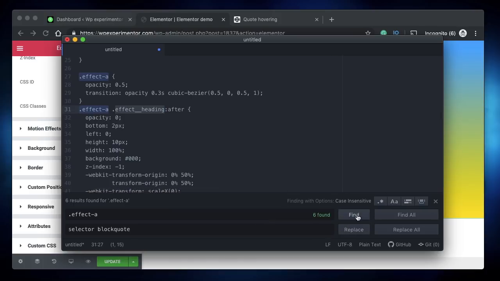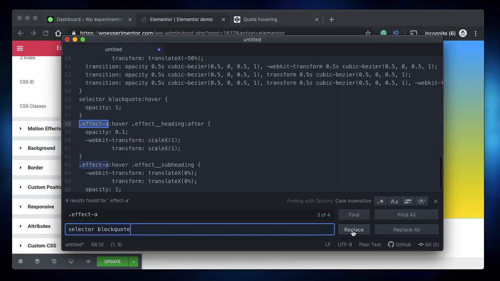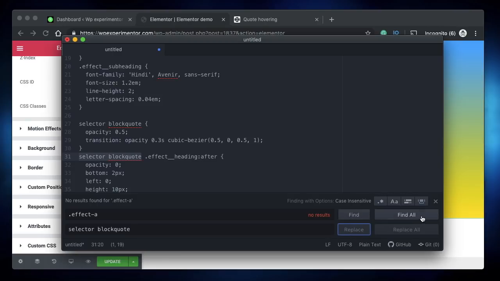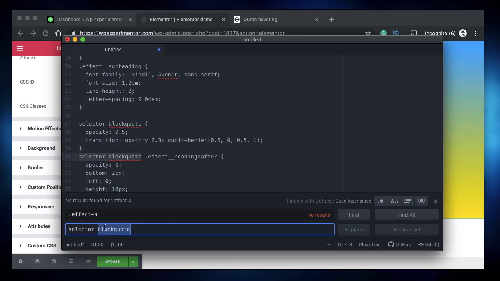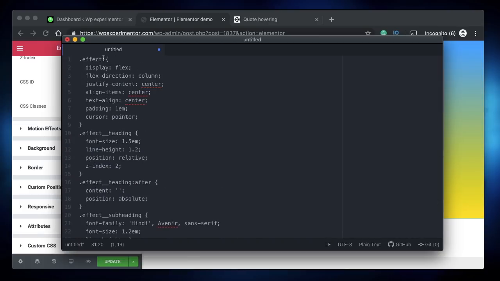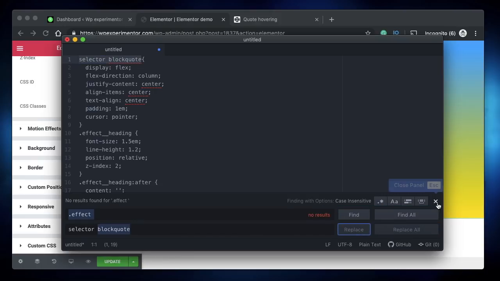So I'll carefully find the first effect. Okay, replace that. Second effect, replace that. Effect A, I'll replace that. That. And there's no more effect A. We just replaced it with selector space block quote, or you can also replace it with selector space dot Elementor block quote. Now let's go ahead and replace effect. It's Command F on Mac and Control F on PC. So there's only one, so you can simply click replace.